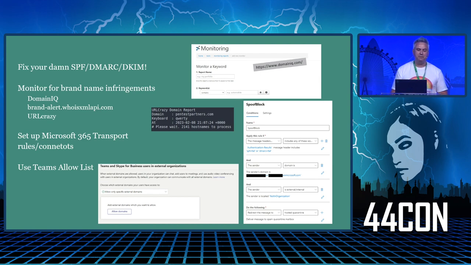The other thing you can do, monitoring for brand name infringements, is so valuable. That'll help you spot those typosquat domains. I've come up against this a lot. There's a lot of cheaper products you can get. There's also a lot of expensive products you can get from some of those threat intelligence providers. Or you can just do it manually yourself with URLCrazy, but it'll take a little while. But there's a lot of tools you can use to do that, and I recommend doing that. Setting up your transport rules, or I've made a wonderful typo there, connector rules on 365 will help spot and stop that internal relay abuse.